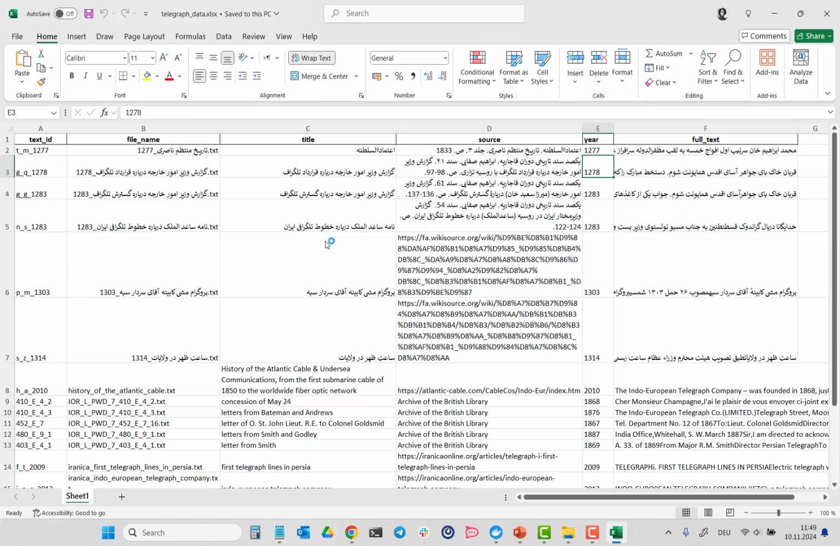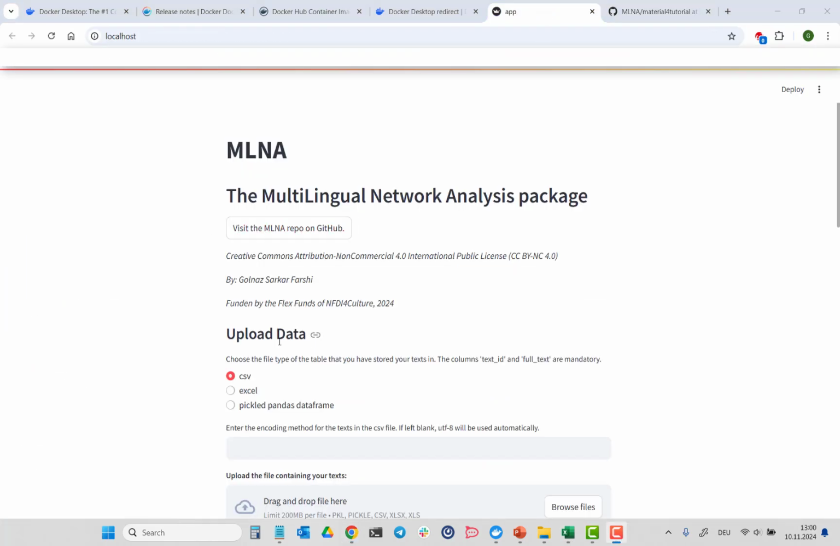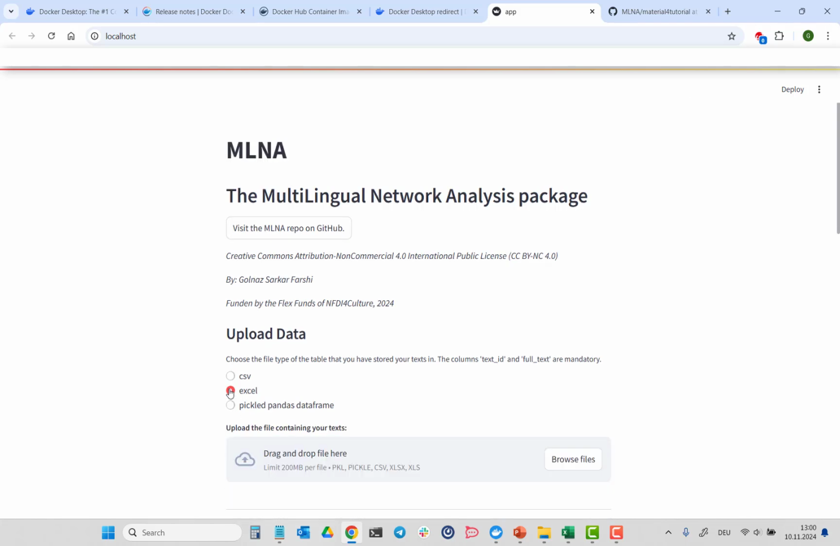Now that you know the data, let's load it in the mlna app. So I'm going back to my browser. Here under upload data, you can toggle between 3 different data types: CSV, Excel, and pickled pandas data frame. If you are loading a CSV file into the app, make sure to enter the encoding method of your file here, because you want to make sure that your multilingual texts and the characters that exist in them are read and converted successfully. I'm going to load my Excel table here, so I click on Excel.